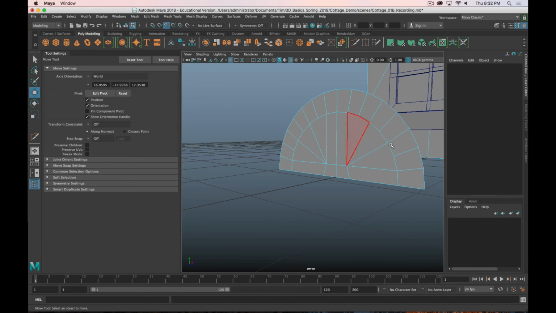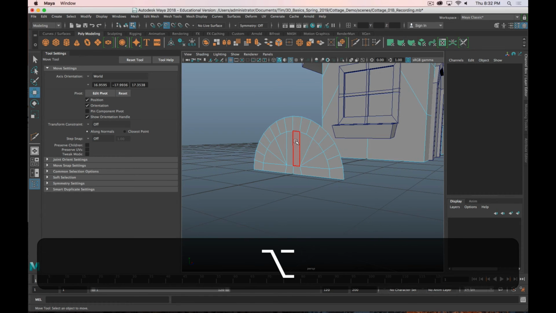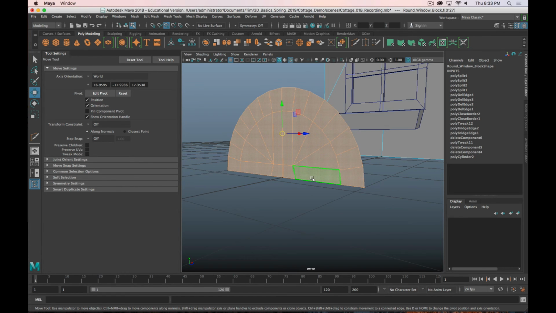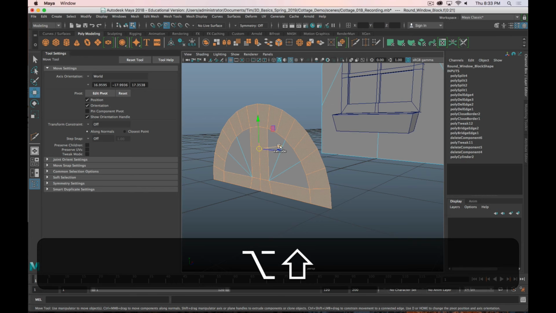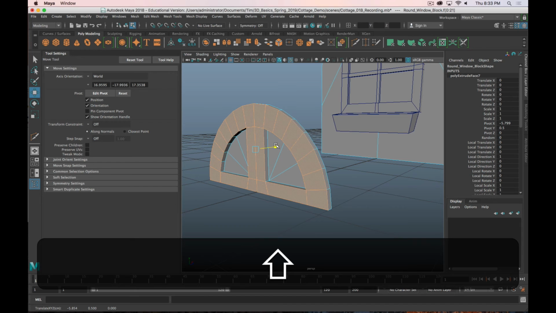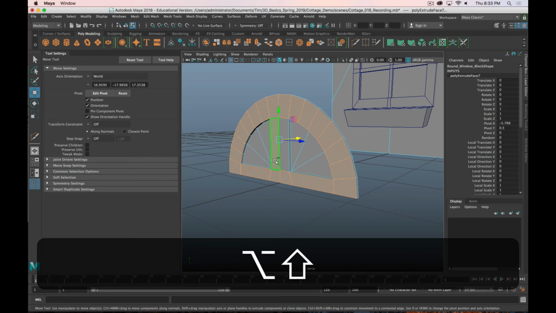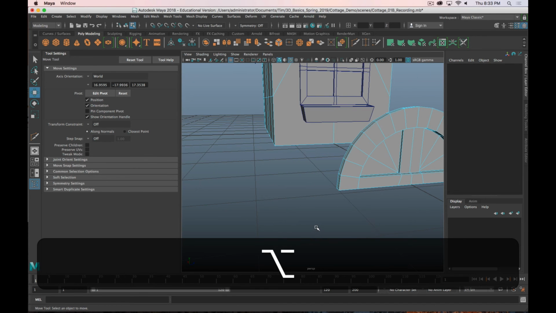Okay, so I have my window basically defined. The last thing is just to do a couple of extrusions. So I'm going to go to face mode, select everything, but I need to deselect the window panes. Okay, I'll extrude those out. Whoa, turn off snapping. That's why my grease pencil wasn't working. Okay, so extrude that out a little bit, and then I'll deselect the center piece and extrude that out a little bit further. And there's my window.